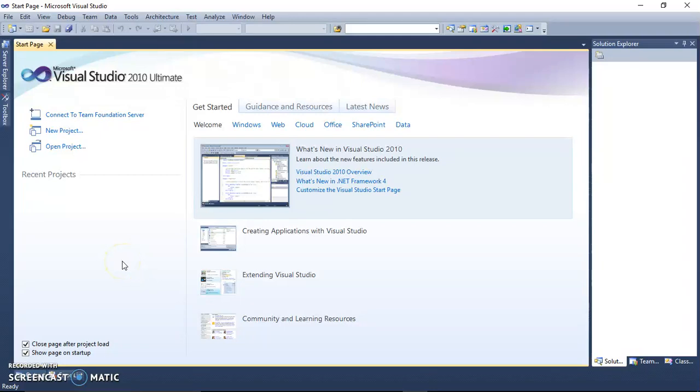Hello friends, hope you have enjoyed the basic fundamentals of the .NET architecture and the important components. Now we are moving forward to the most important part, which is the programming part. So let's get started with programming with .NET.